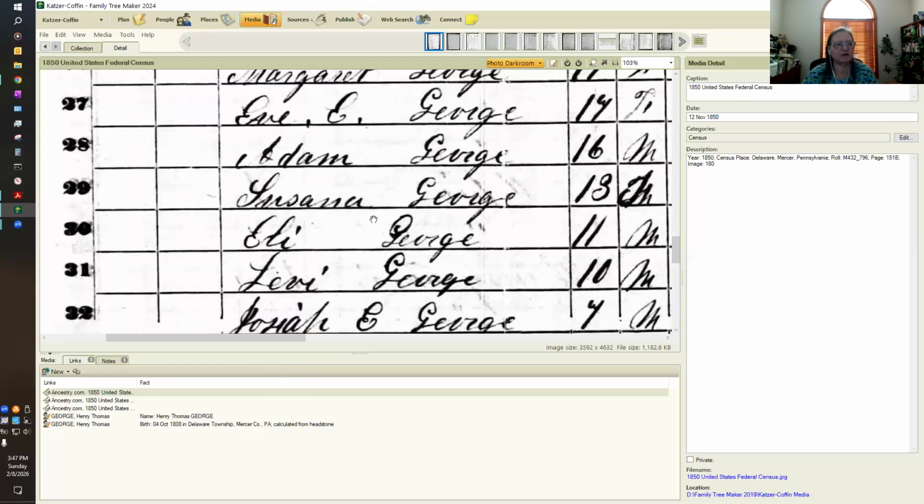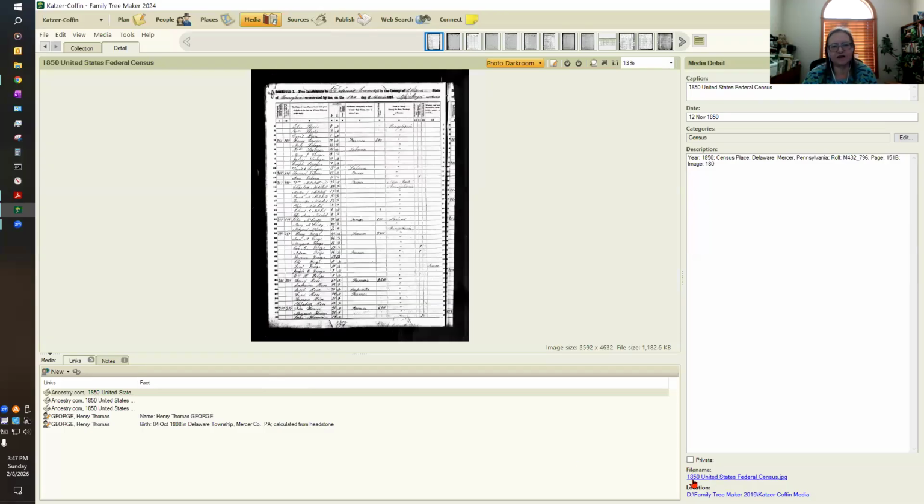But you can see here that here's the name of the file on my computer, and here's where it's listed. So, not a good job. I mean, you can see it's attached to my tree of the same name, Hoffman Katzer media folder. And this particular image is 1850 US Census, Federal Census.